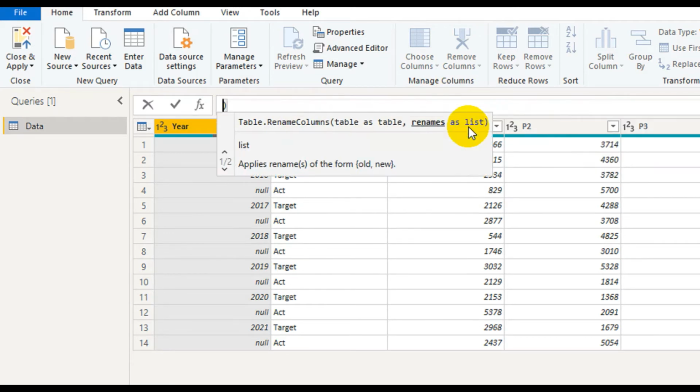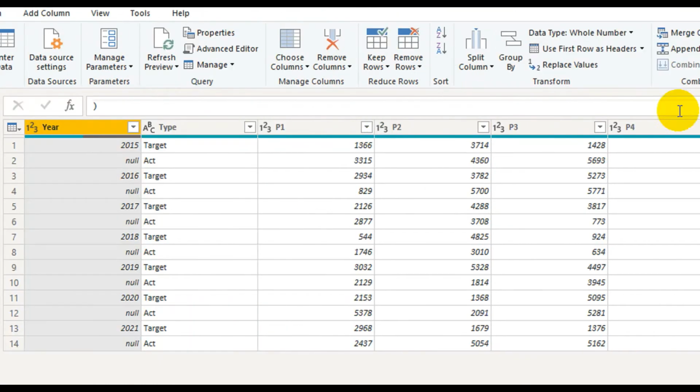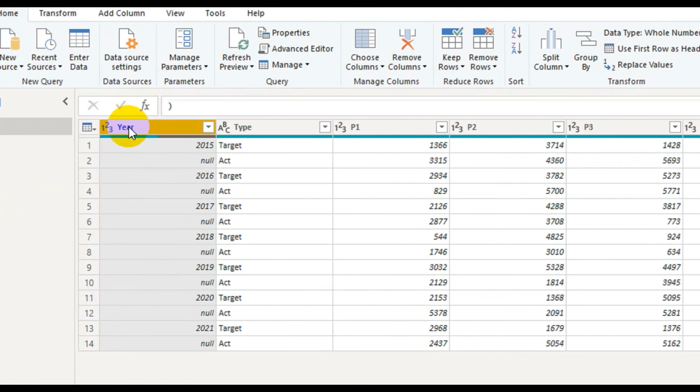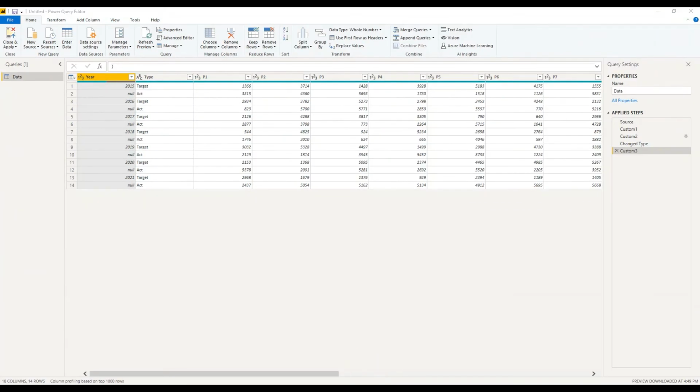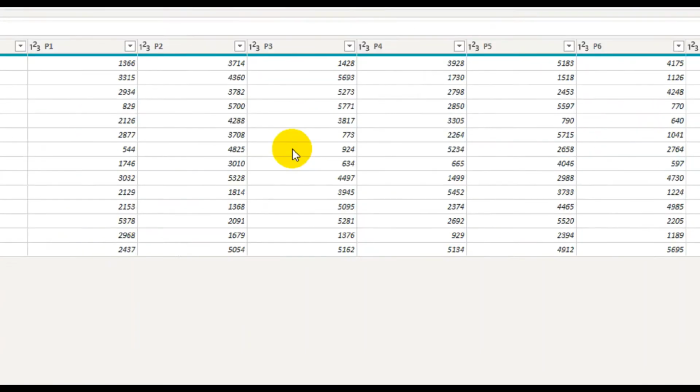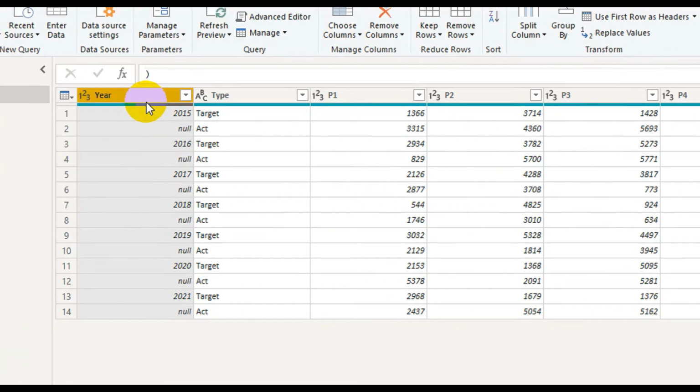And if I press enter, you can see, let me press OK. You can see now this is year and this is type. That way we have cleaned the names. Now I need to clean the null values in the year column. Imagine if you have this kind of data in Excel. Definitely it will take a little time to clean up, but in Power Query, it is quite easy.